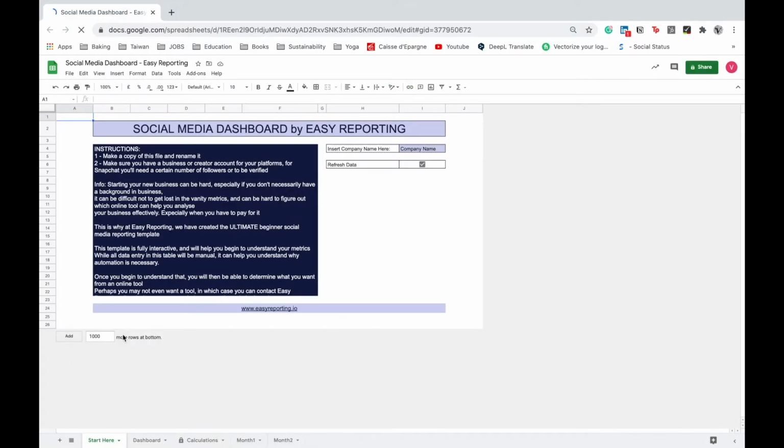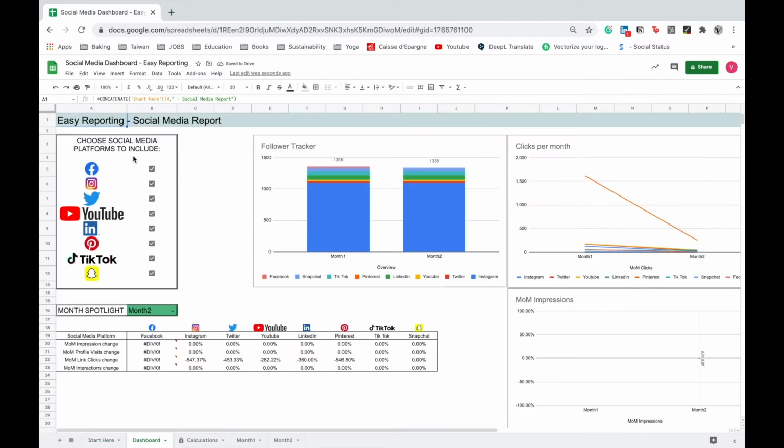Next, input your company name in cell I4 on the Start Here sheet. It updates your company name in the dashboard. I took our company as an example and wrote Easy Reporting in that cell. On the dashboard, it now says Easy Reporting.